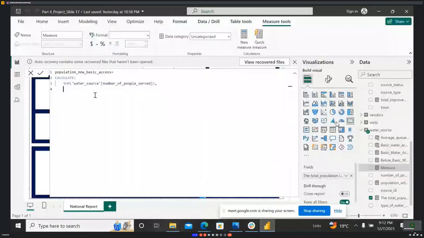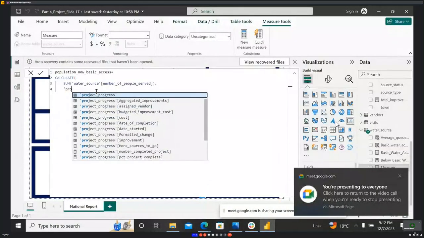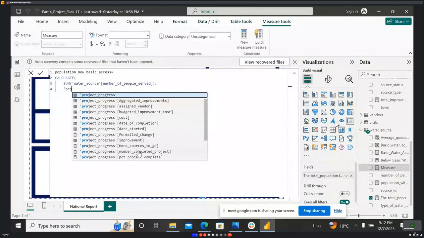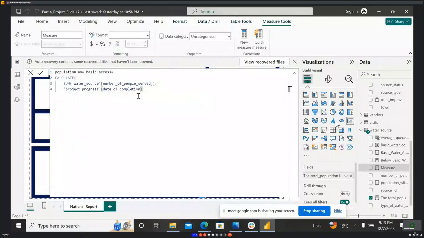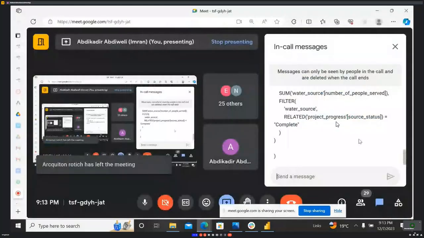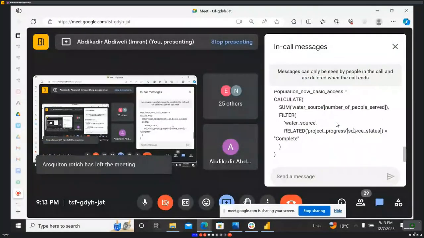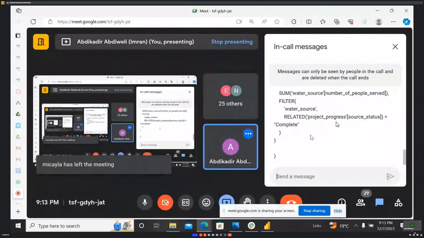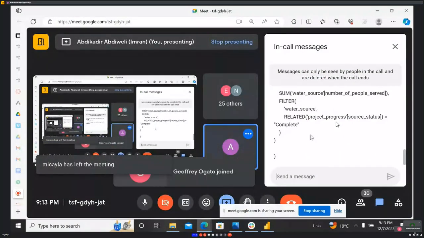As you paste, you can also type project progress. Then we can filter based on date of completion, and see if this is going to work as well. It doesn't have an error. Come back to this. Have you pasted? Yes, I'm going to paste that as well. I don't see it yet.